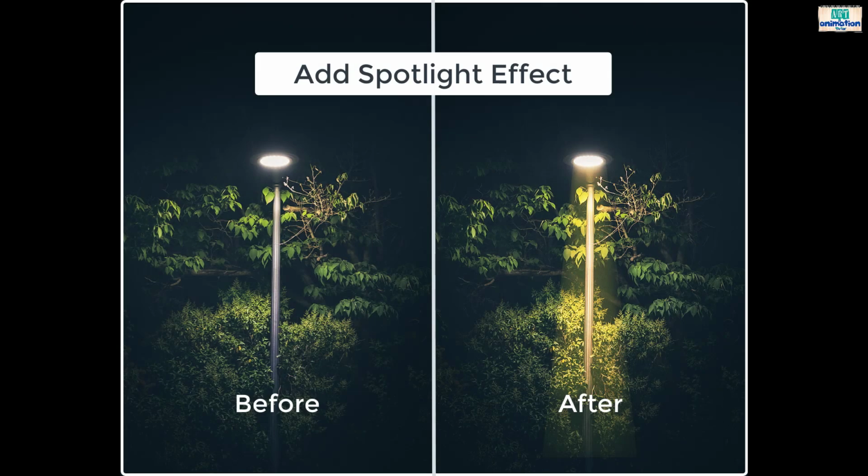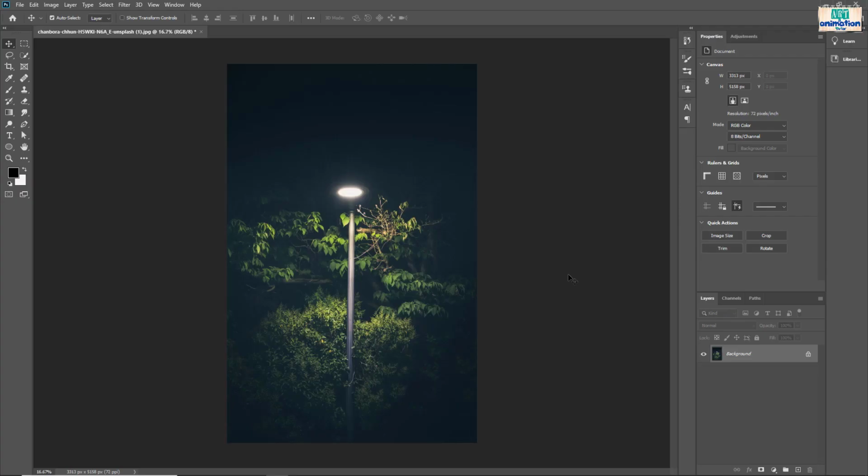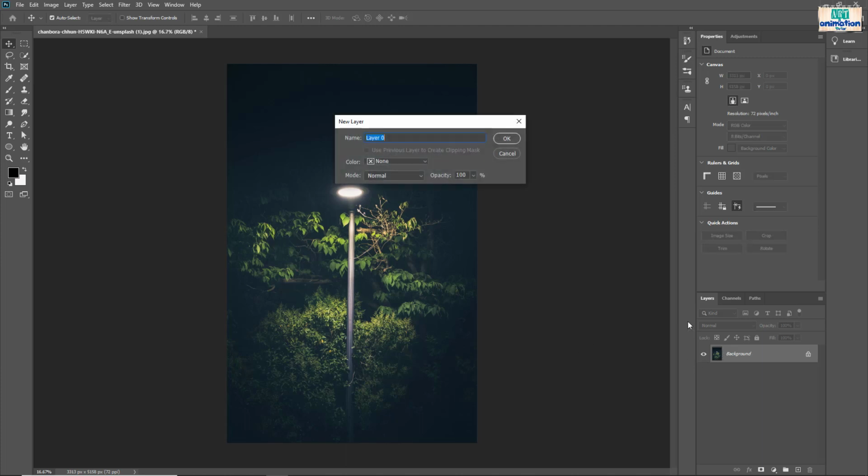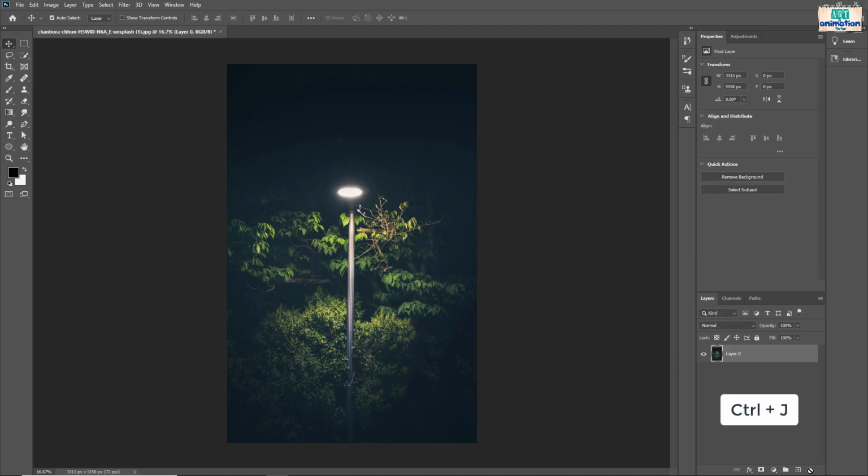In this tutorial we are going to learn how to add spotlight effect. Here we have a photo of street light. We are going to add a spotlight effect. First, convert this background layer to normal layer. Add one more layer.